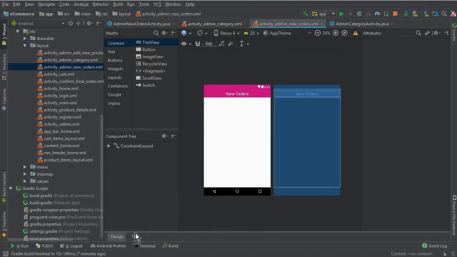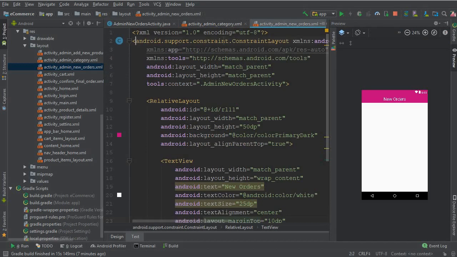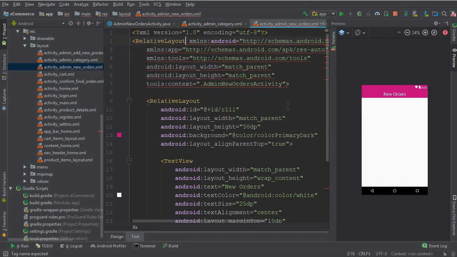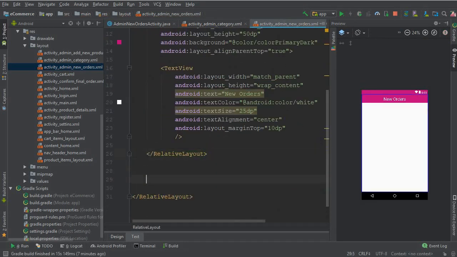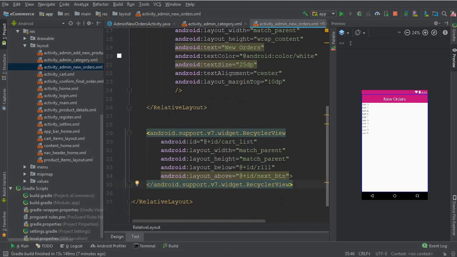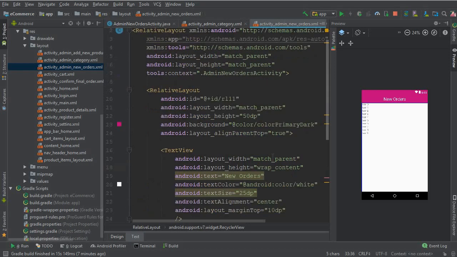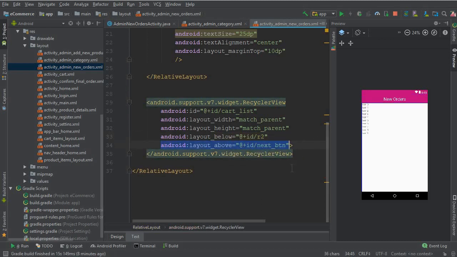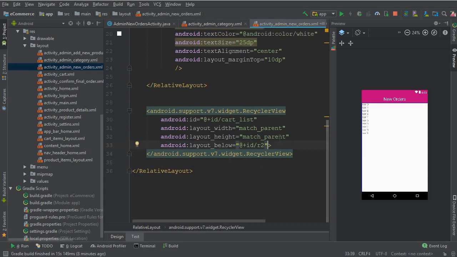Let's close this now, and let's come here, and first of all make sure to change this constraint layout to a relative layout. And now after this relative layout we need to paste that recycler view and the id. First it must be below this. First change the relative layout id to anything, let's say R2, and then paste that id here, which is layout below. That's it. And remove this above thing, and yeah, that's it.